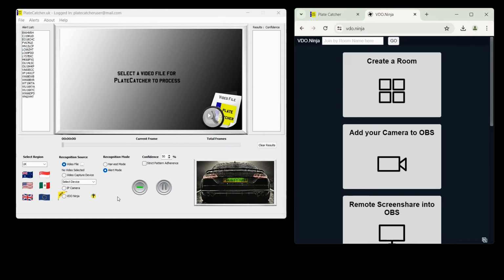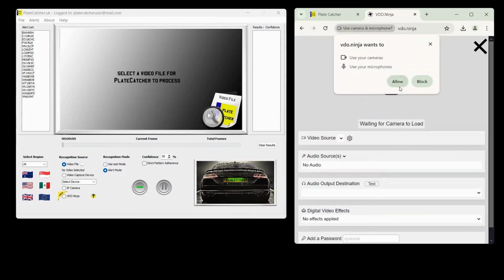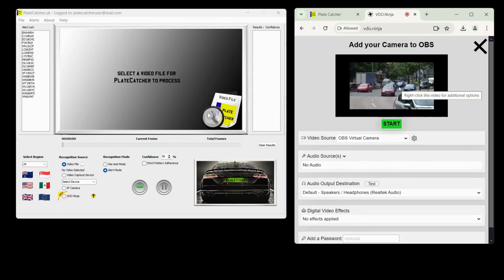In this video, we will demonstrate how to detect number plates using VDO Ninja as our source. First of all, visit VDO Ninja on your device. Tap or click on Add your camera to OBS. If prompted, allow access to your device's camera.